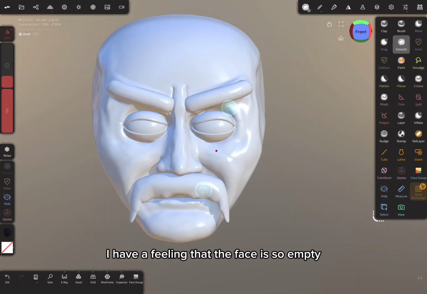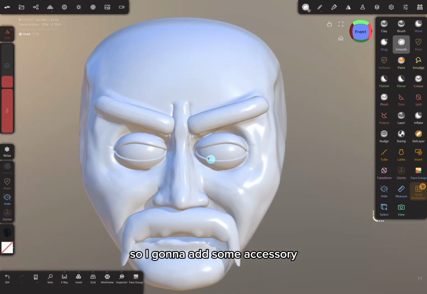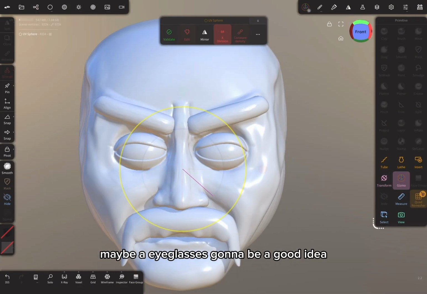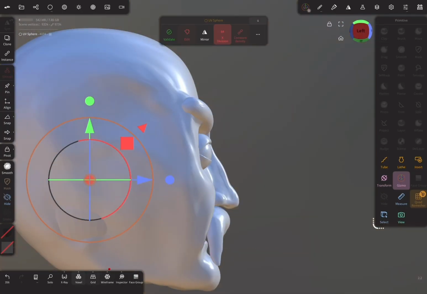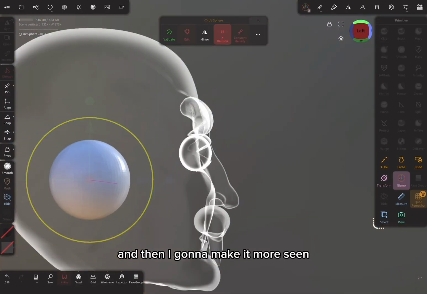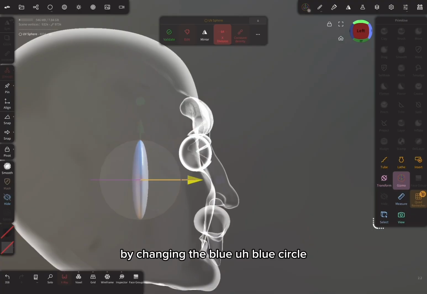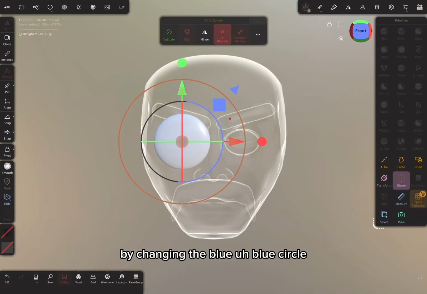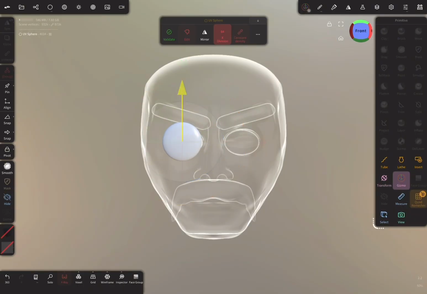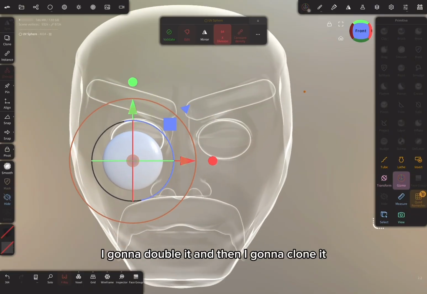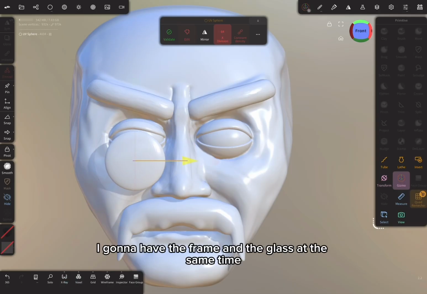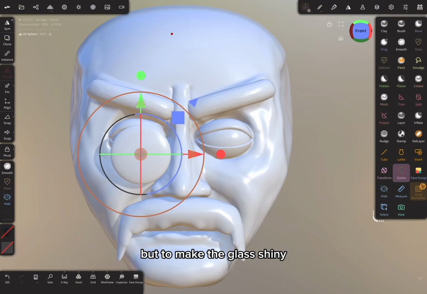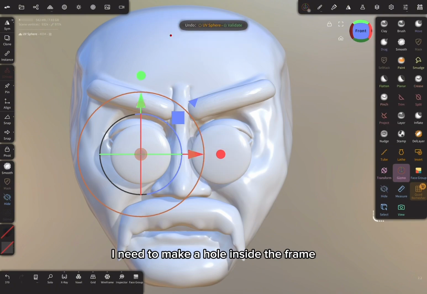I have a feeling that the face is so empty, so I'm going to add some accessory. Maybe eyeglasses are going to be a good idea. So I'm going to add a sphere, and then make it thinner by changing the blue ball on the gizmo. I'm going to duplicate it and then clone it, so I have the frame and the glass at the same time. But to make the glass shiny, I need to make a hole inside the frame.